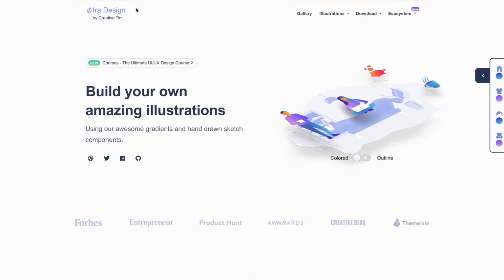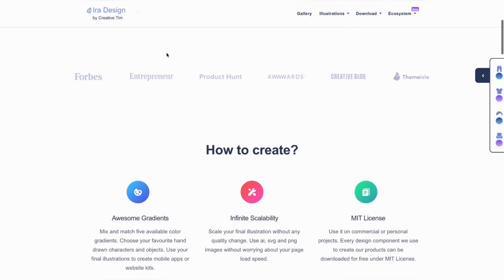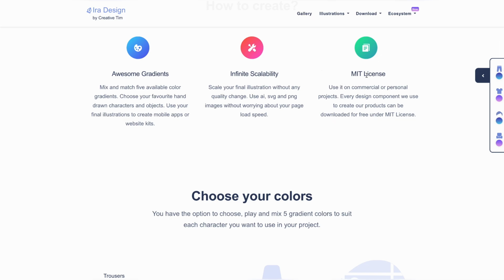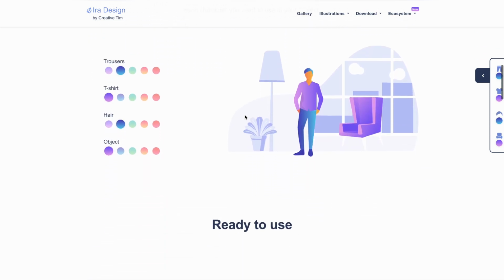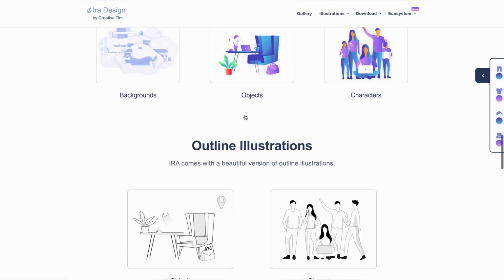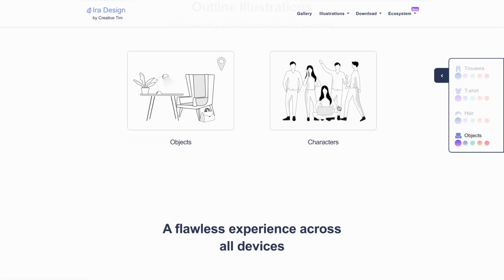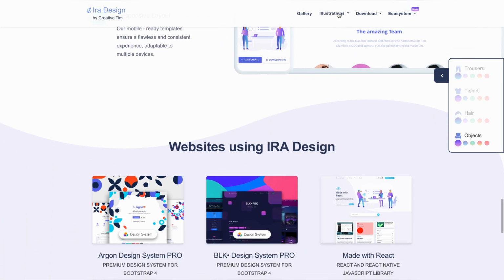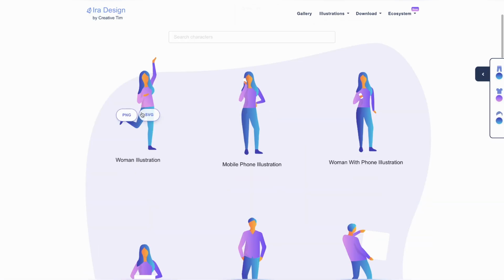Gradient heavy modern illustrations are trending, and Ira Design gives you a head start on creating stunning visuals effortlessly. Ira Design focuses on abstract illustrations that utilize gradients, making them ideal for futuristic and modern themes. Unique gradient palettes to add more depth and dimension. Multiple file formats including SVG and PNG for ease of use. A library tailored for projects in tech, education or creative fields.